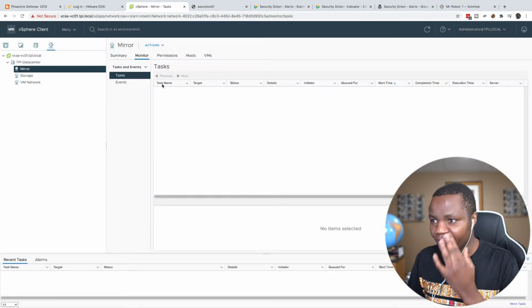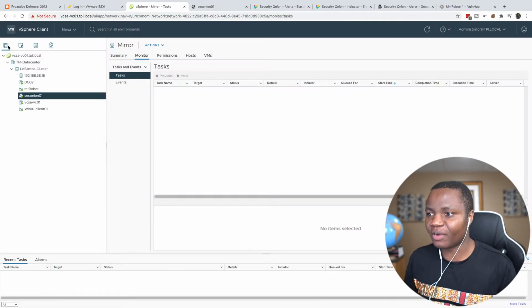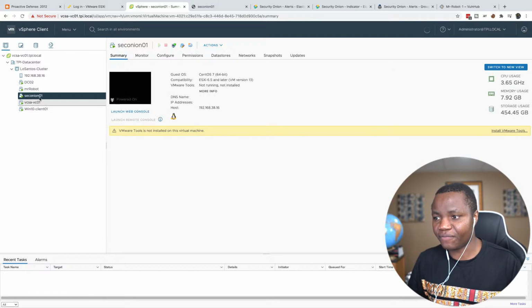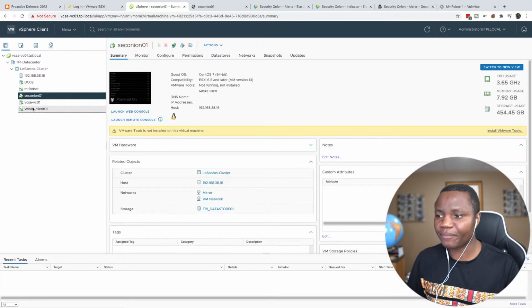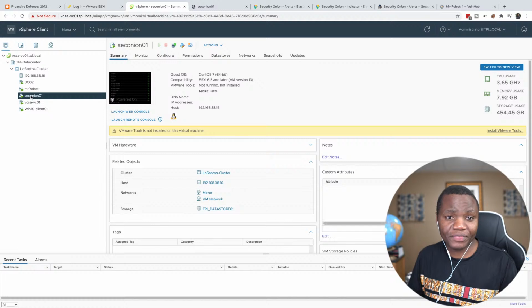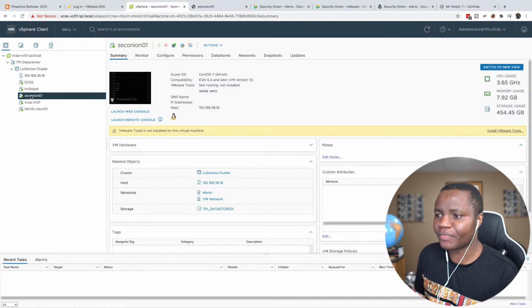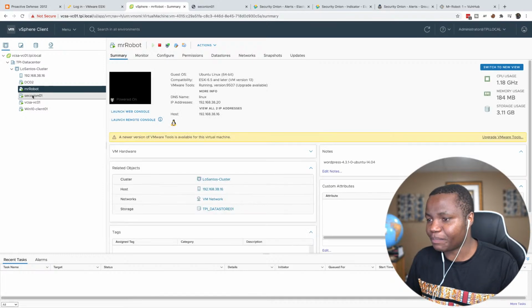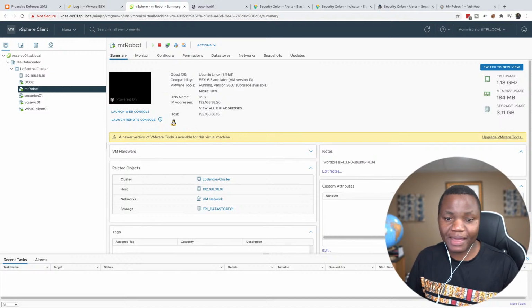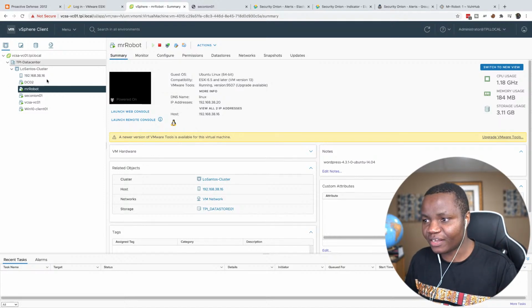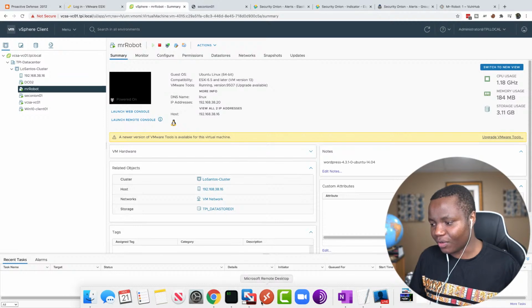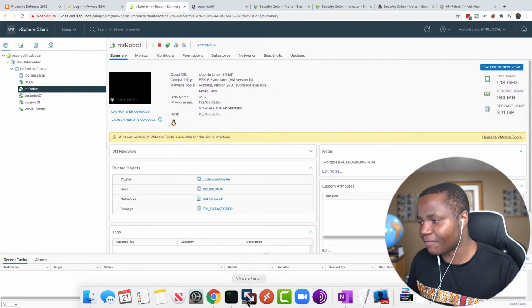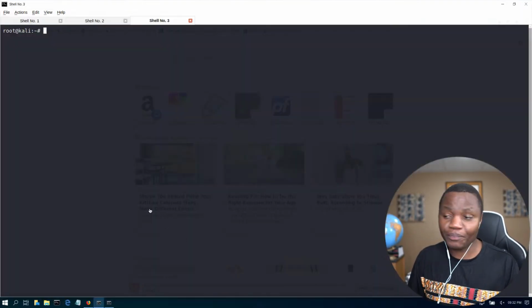Right now I'm mirroring all the traffic in my VMware environment. As you can see, I have fewer machines here. I cleaned things up. I'm running Security Onion, the latest 3 point something. Then I have the Mr. Robot machine here. The traffic is spanning properly, so that's all we have to do. We have Kali Linux running locally here on my VMware Fusion. It's ready to go. So enough of the talking.